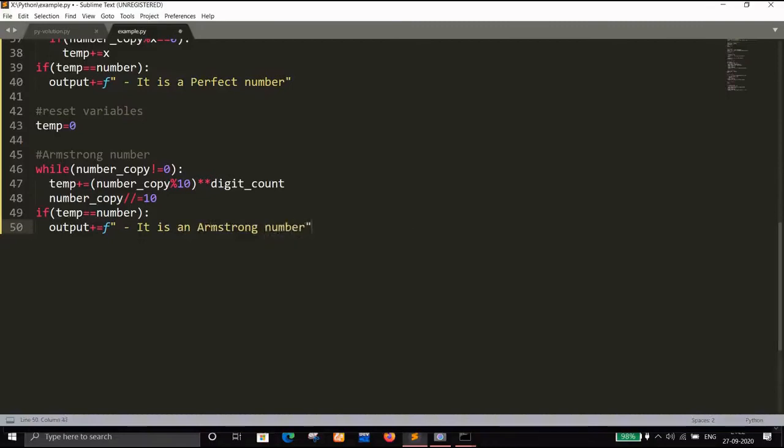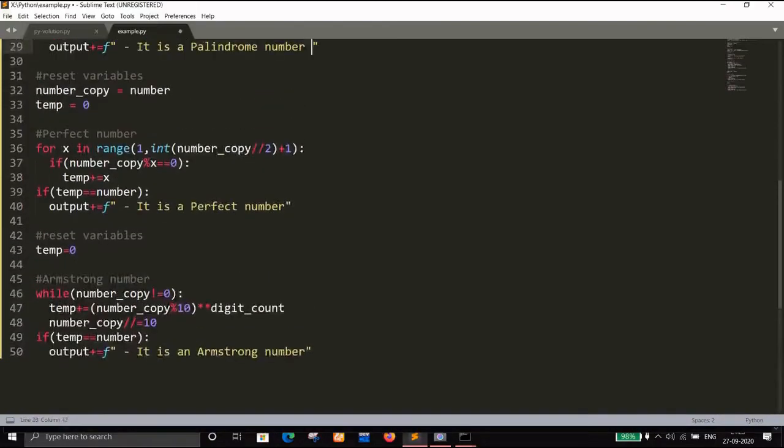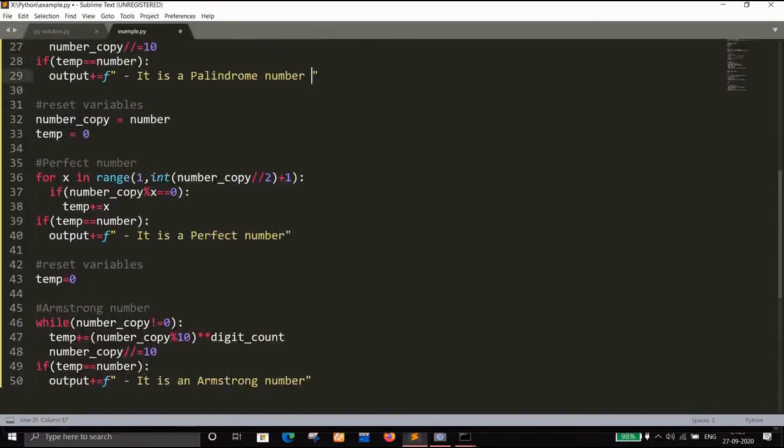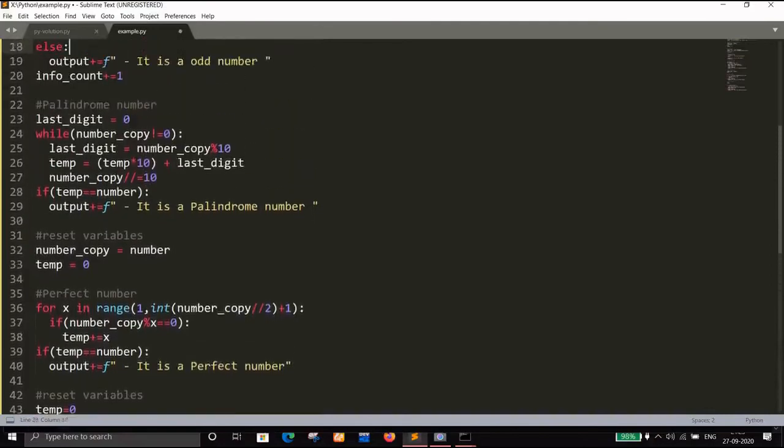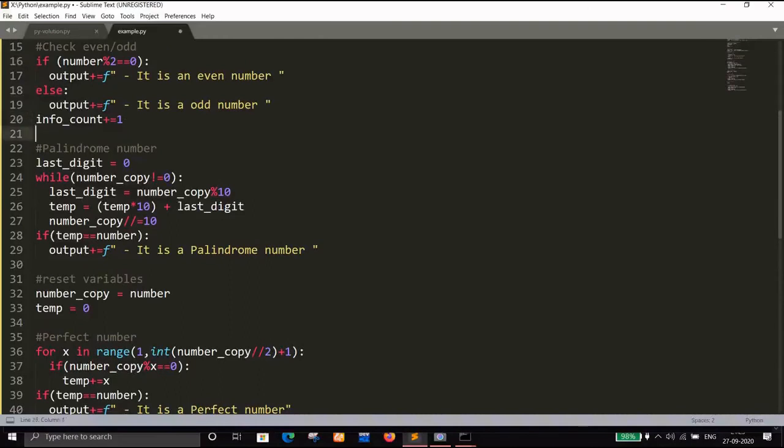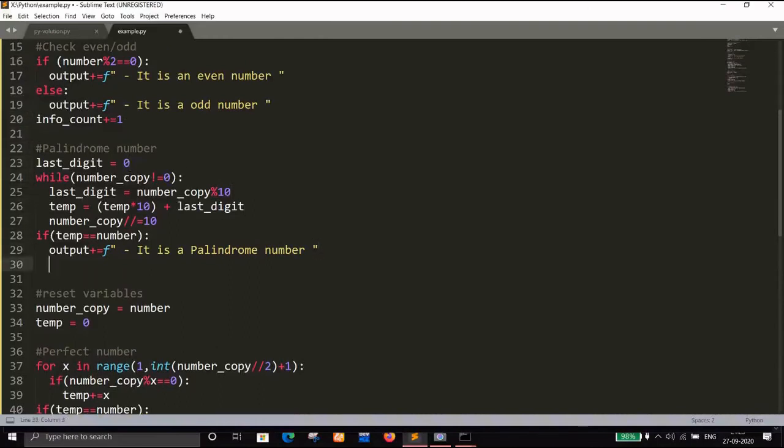Okay. So now there is one thing missing. I want you guys to guess it. You know what it is? It's the info count. We have to increase the info count every time something happens. So if it is a palindrome number, because if temp equals number, info count plus equals to 1. Just copy this and we'll paste this.